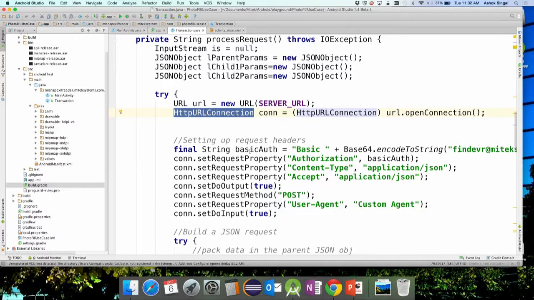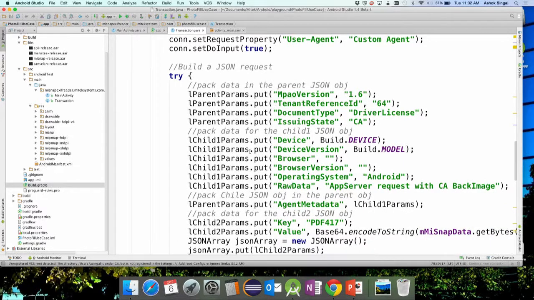And the important part here is to send this request in a JSON format, as I explained earlier, with all the required fields, like document type, driver's license, issuing state, device, device version, browser. You specify all the fields. And the important thing here is to send this data, the back of the driver's license or the front of the driver's license, in a Base64 encoded format, because that's what the server expects to receive.